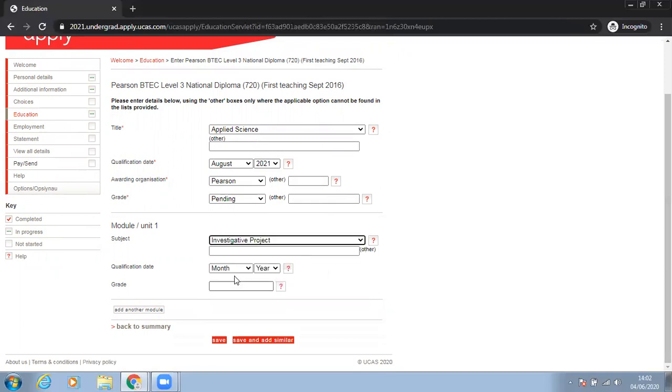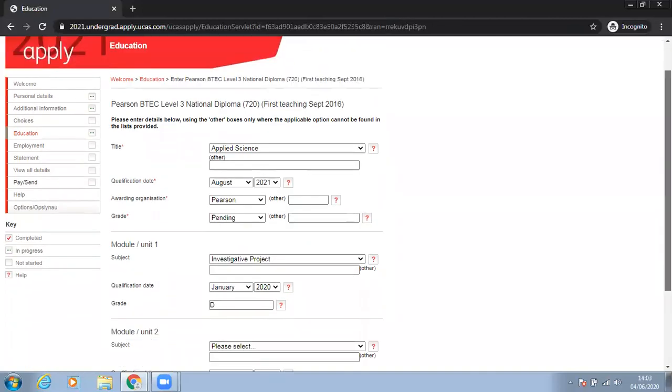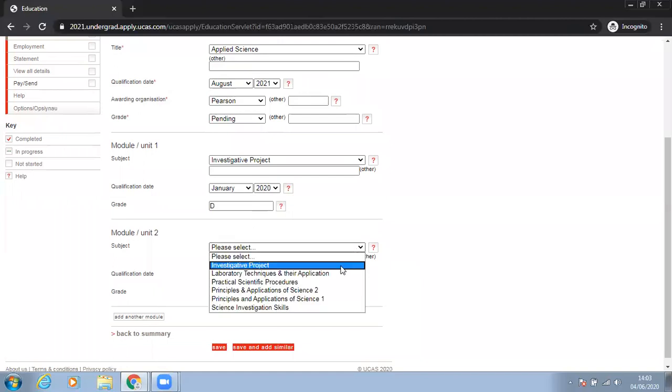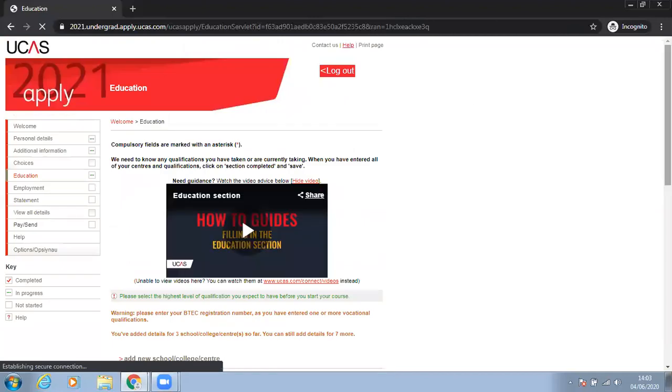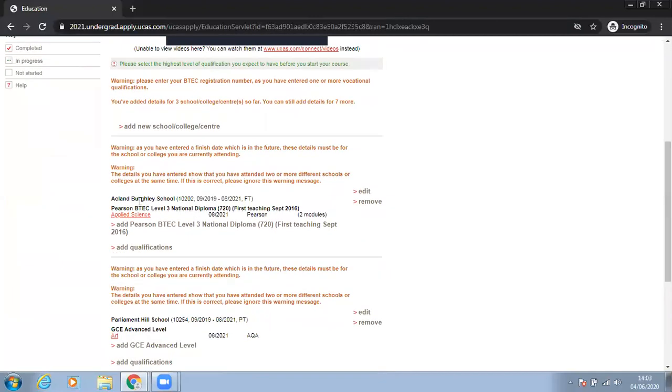Anything you've already done, so say you did a module in January this year, January 2020, you will need to put in the grade that you got for that module. If it's a module that you haven't done yet, so say you're going to do it in January next year, 2021, or June next year, you can just leave it blank. And click Save. And then you'll be able to see that it will come up here, Ackland Valley School, there's our BTEC, there's Applied Science, and it says that you've added in 2 modules.